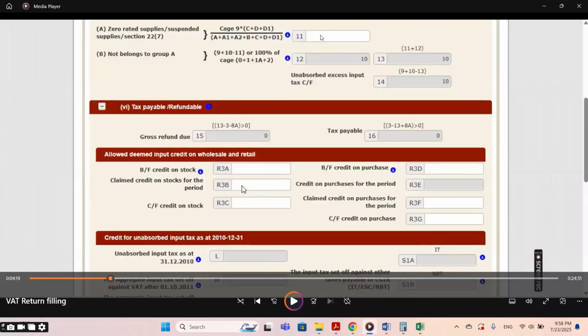But then we have to do the calculation, right? So if we say no for that question number C, the system will do the calculation.